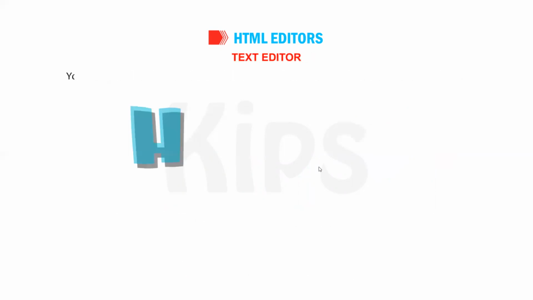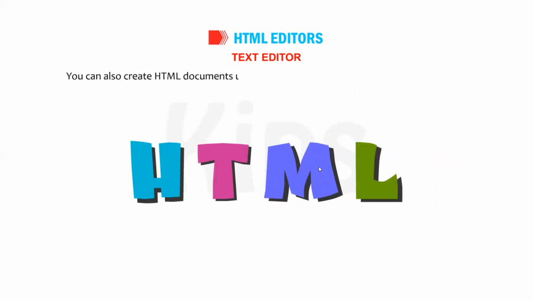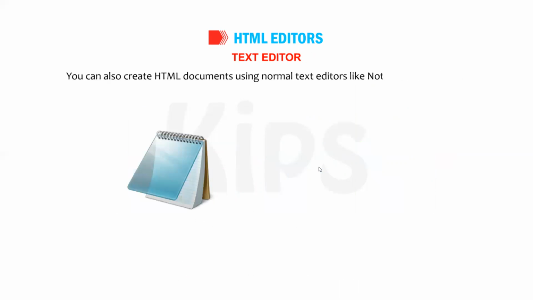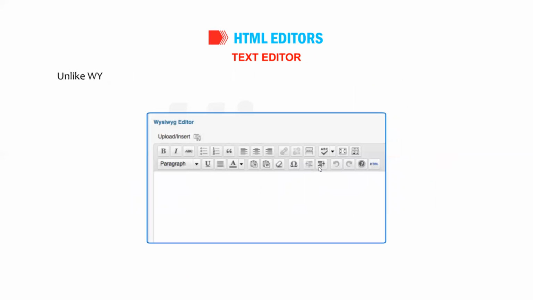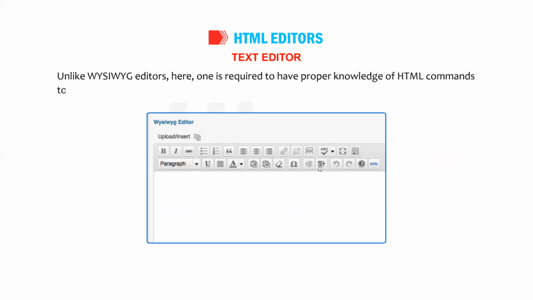Text editor. You can also create HTML documents using normal text editors like Notepad or WordPad. Unlike WYSIWYG editors, here one is required to have proper knowledge of HTML commands to develop web pages.